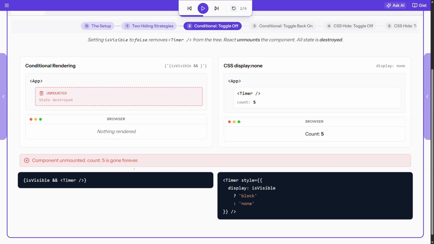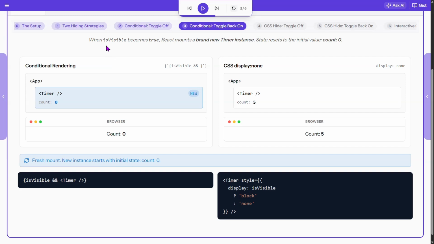Now let's bring it back. When visibility becomes true again, React creates a brand new instance, fresh, which means the state resets. Count is now 0. This is not a bug. This is how React works. Unmounting destroys state. Remounting creates a new one.